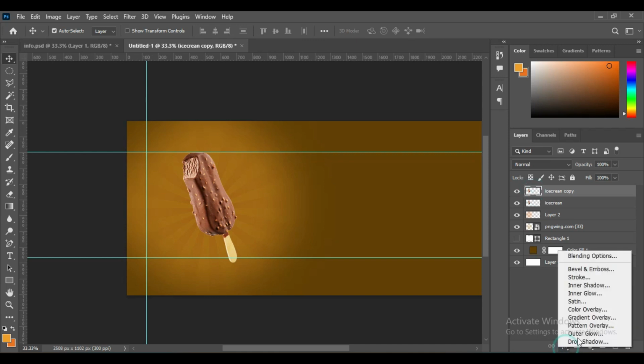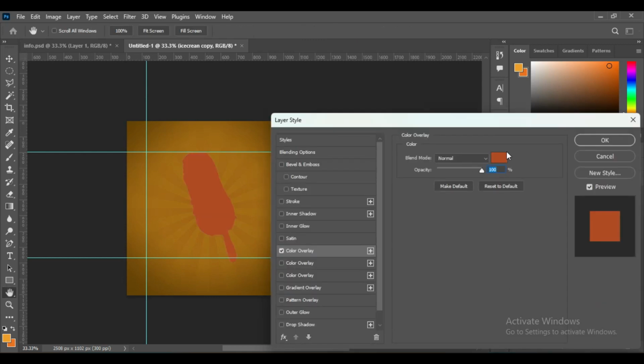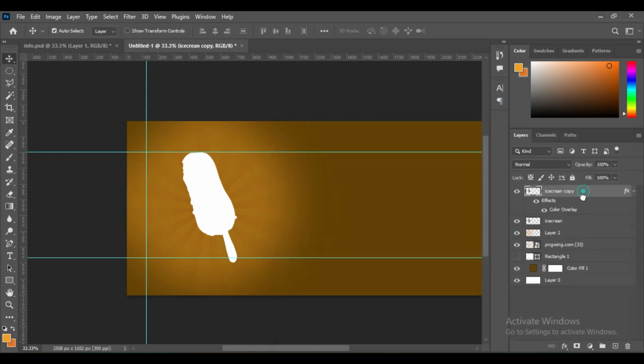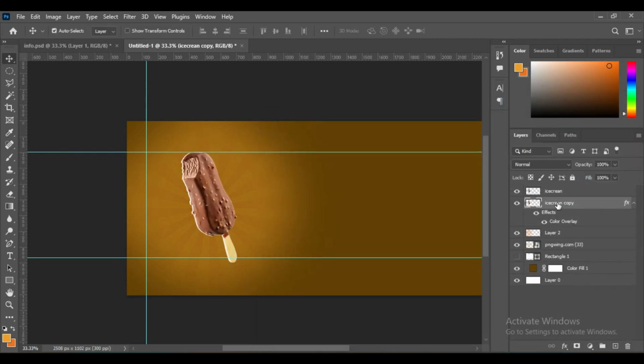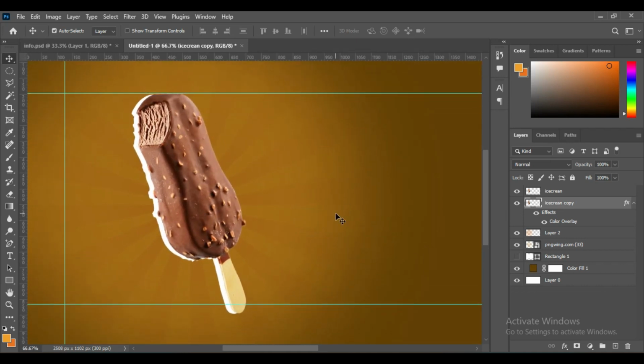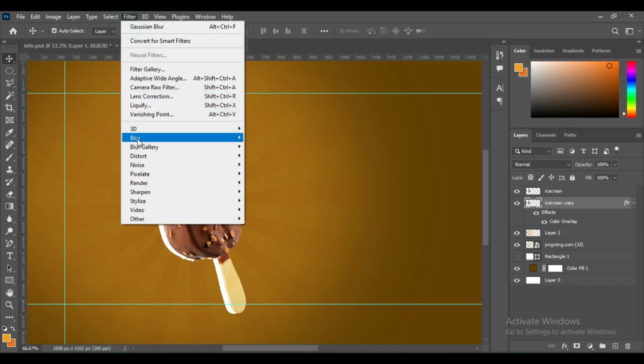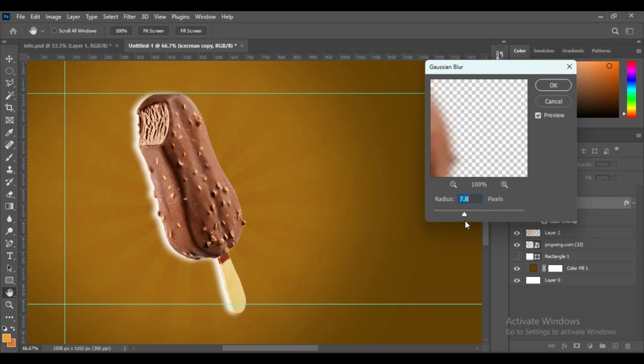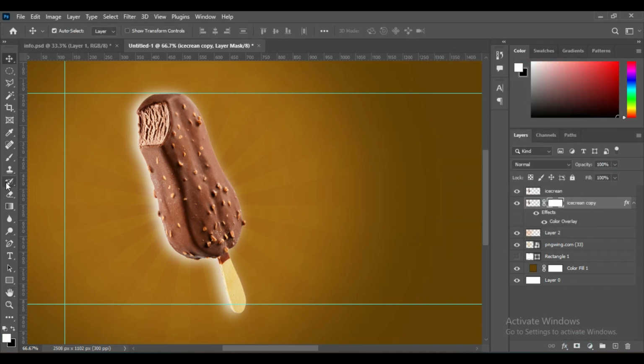I copy the ice cream, then I take a color overlay and put in white color, because I will use it as a focus light behind the ice cream. I again go to the filter, then to blur, select Gaussian blur. Then I take a layer mask to erase unnecessary parts by keeping the foreground color black, and decrease the opacity lightly.